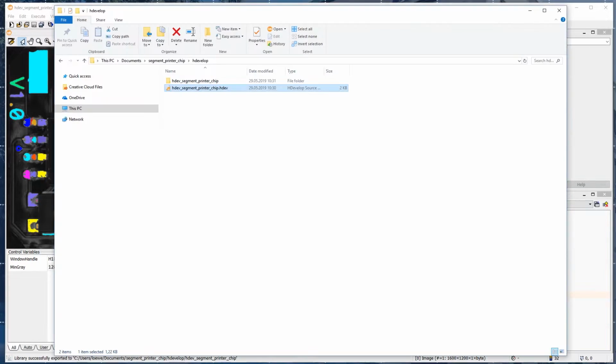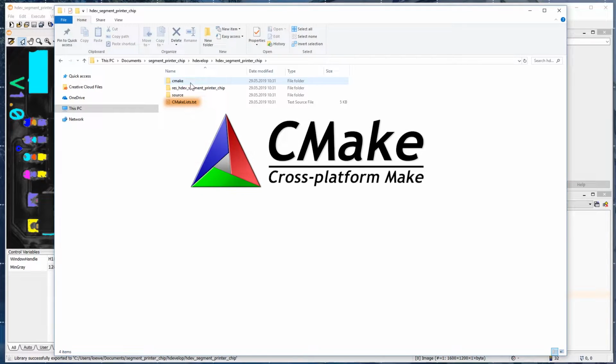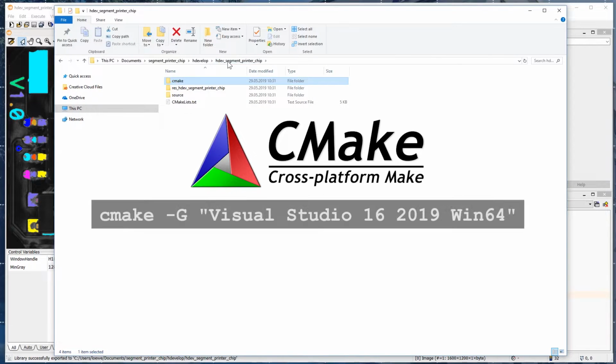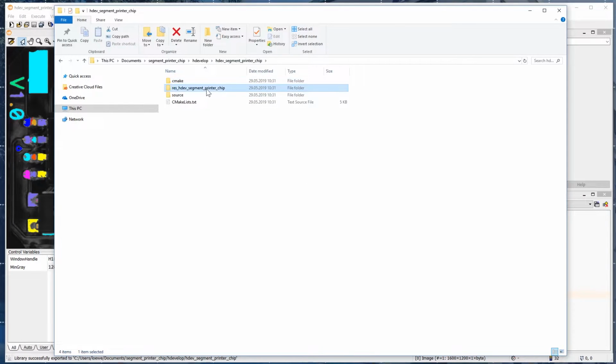Let's have a look at the exported data. You can see the export has generated a CMake file. CMake is a cross-platform, compiler-independent tool to manage the build process of software. It can be used, for example, to create a Visual Studio solution from scratch. Additionally, the export copied the used HDevelop program. Finally, in source, there is the exported wrapper code and a header file. That's what we will use for our application.